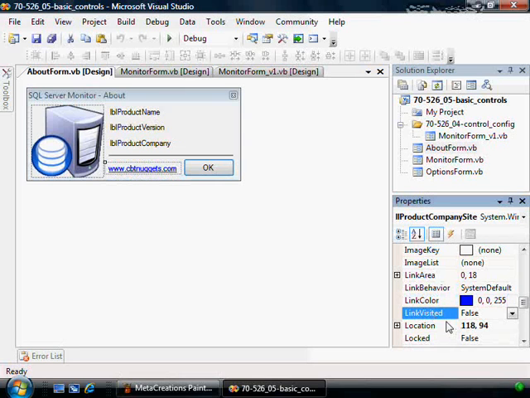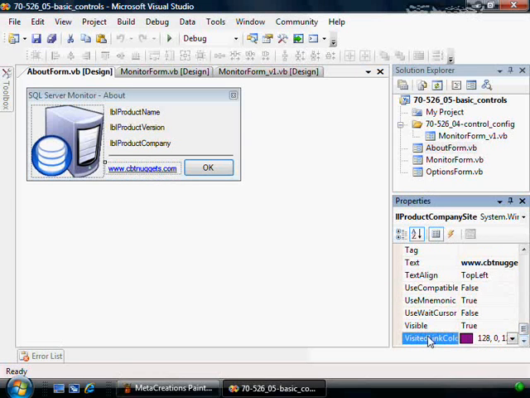In link visited, of course, you're going to leave this false until the user clicks on it. When the user clicks on this link label here, we're going to turn this to true, and then it will obviously change the color down here to the visited link color. And now you actually are in control over the navigation.